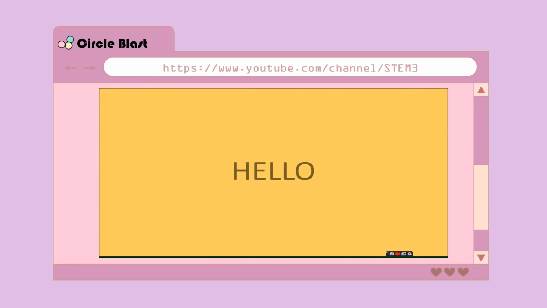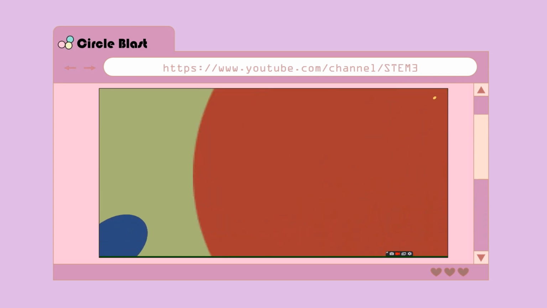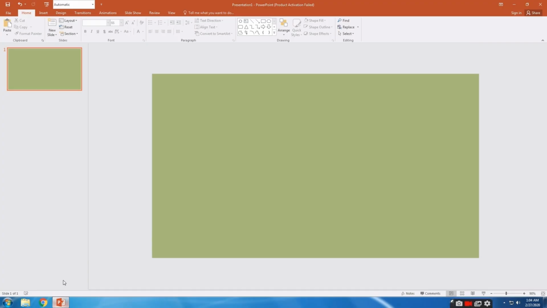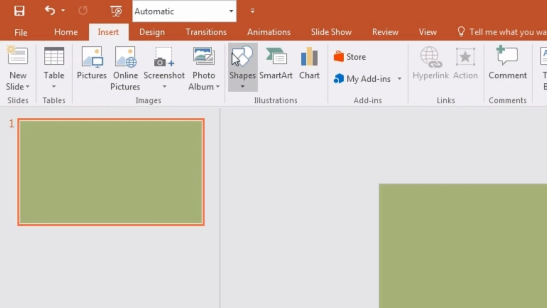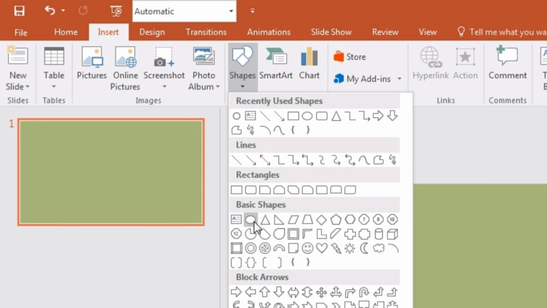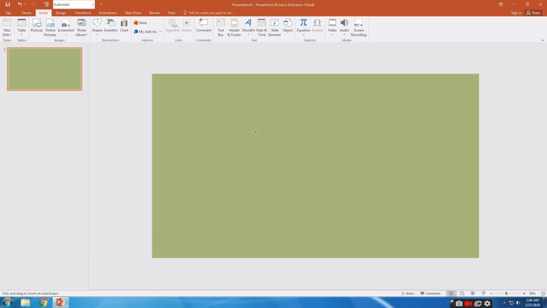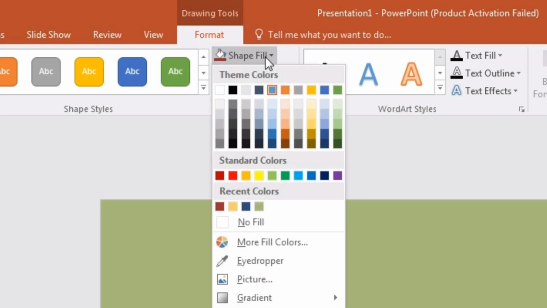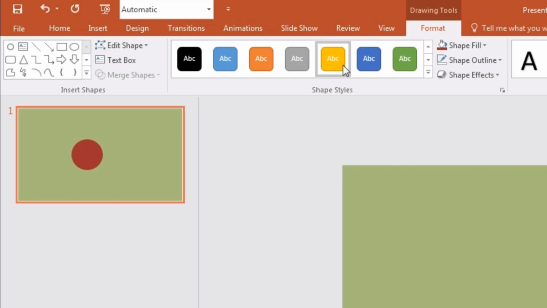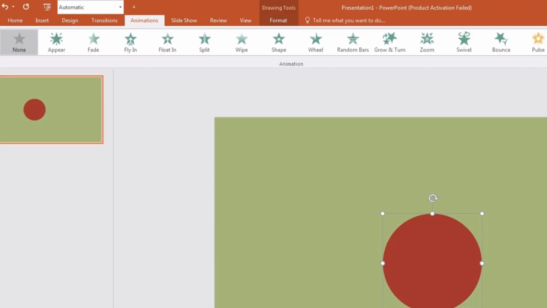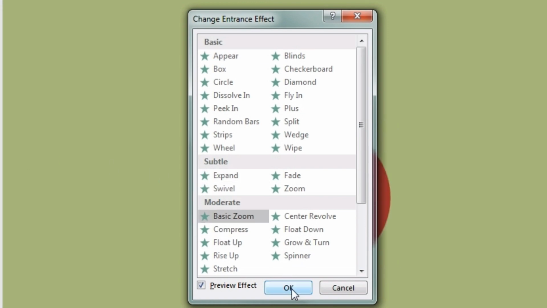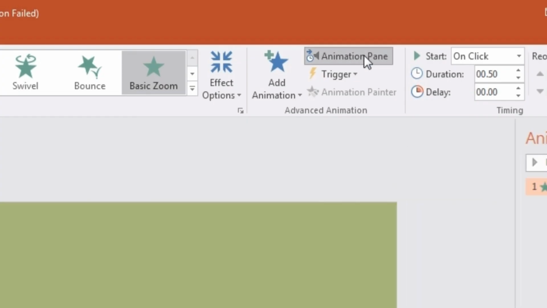So for the first example, we have Circle Blast. Open your Microsoft PowerPoint. Go to Insert, click Shapes, and choose Oval. Press Shift for resizing the shape. Change its outline to No Outline and Fill to Red. Go to Animations tab, choose More Entrance Effects, and choose Basic Zoom.